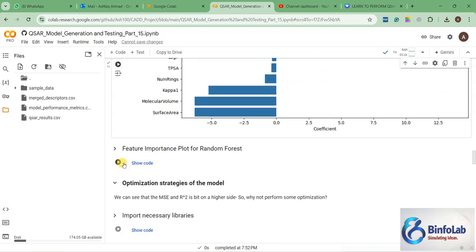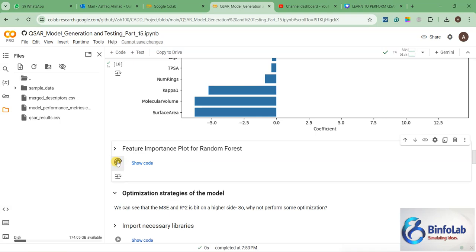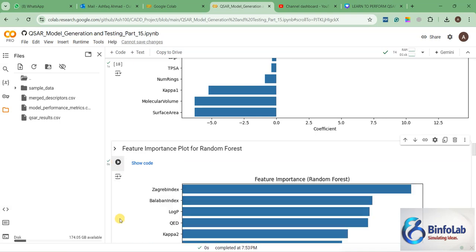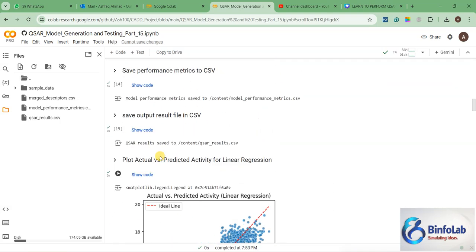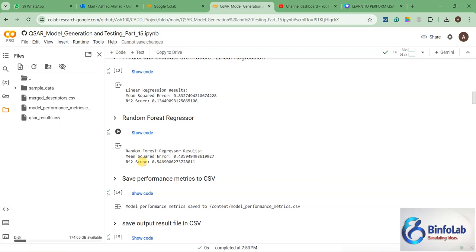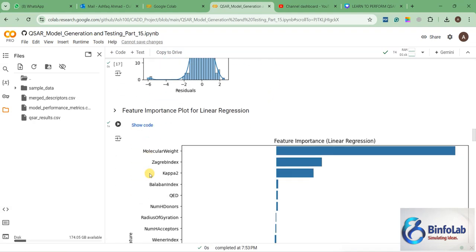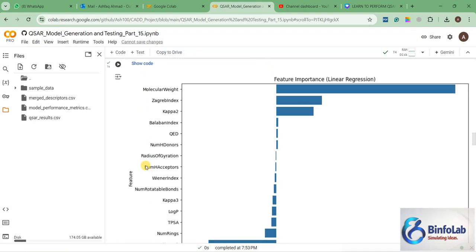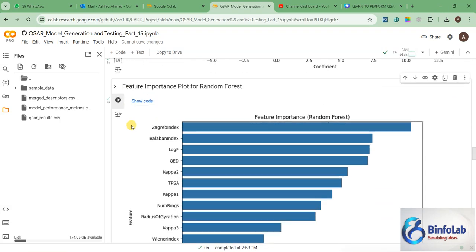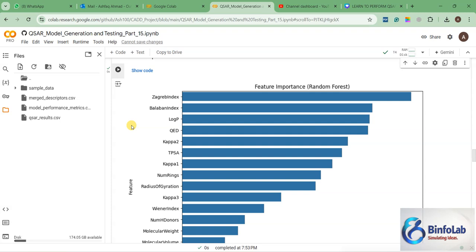Now, what random forest says, because it behaves a bit better: we see here that the random forest has generated a smaller MSE and R2 score. So it means random forest is better among these two. And according to the random forest, molecular weight is not important. You see, it's here. So now which model will you believe?